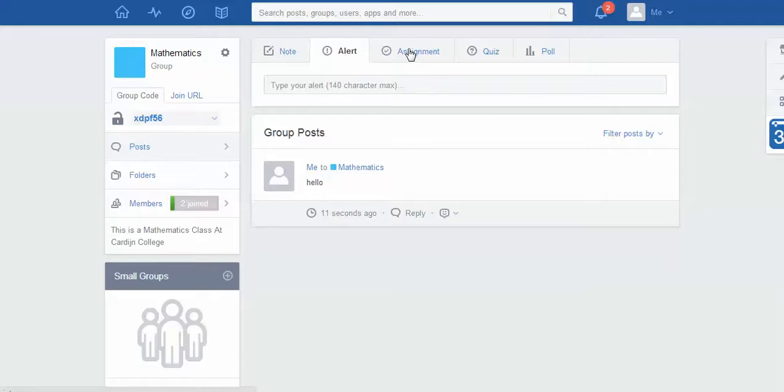I could put in an assignment. We had a previous post on that as well. But today I want to look at these two tabs up in the corner here, quiz and poll. And these are really great tools. So the first one we're going to look at is a quiz.